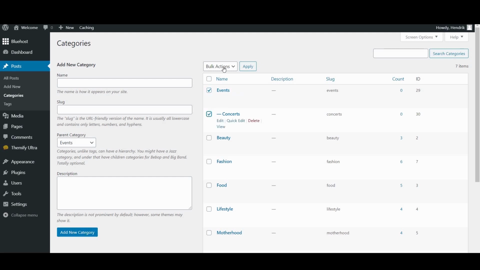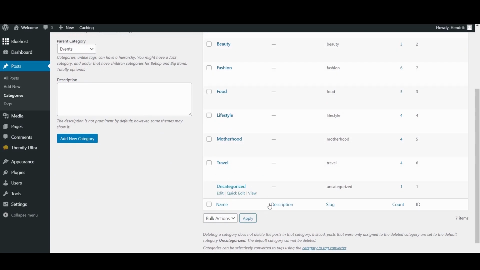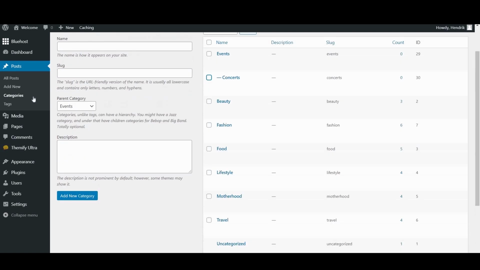And you can also multi-select categories, and then apply actions from the bulk actions dropdown. The uncategorized category is a default WordPress category where all your posts will be stored that you don't assign to a specific category. Okay, on to posts.